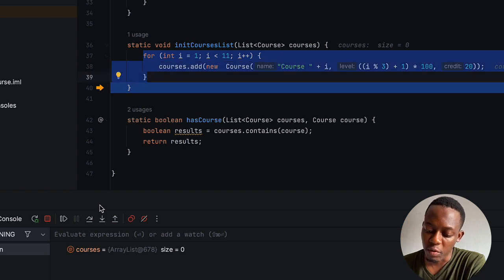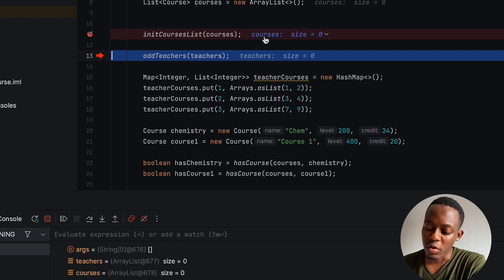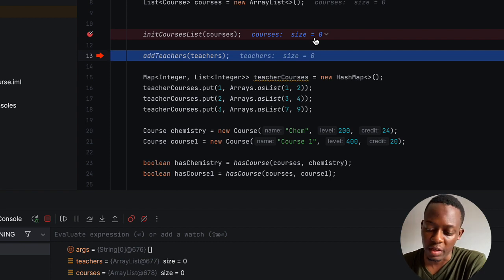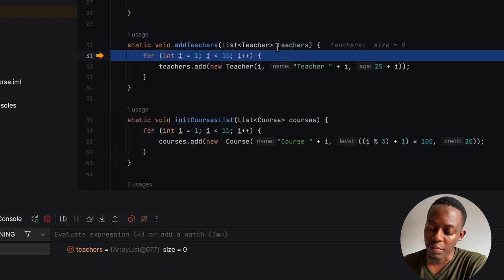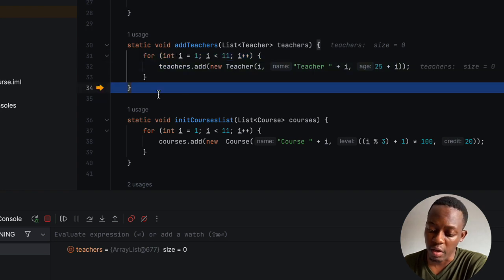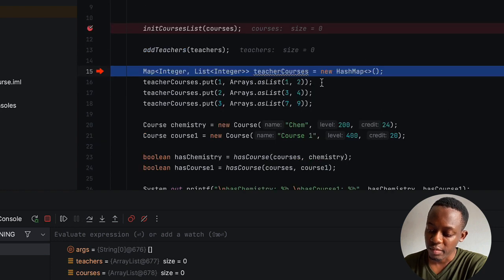So if I say step over, you will notice that our course list is empty. That is, nothing has been added. So that section of the code was not executed. So I can again step into our teacher method, and I can again jump this whole section of the code by taking this arrow and bringing it down here. So I say step over. You will notice that the teacher list is also empty. So I can decide to execute this. Right, I can execute this line.